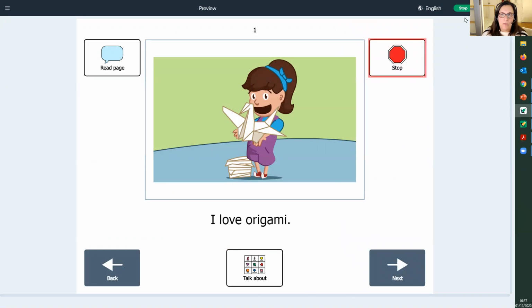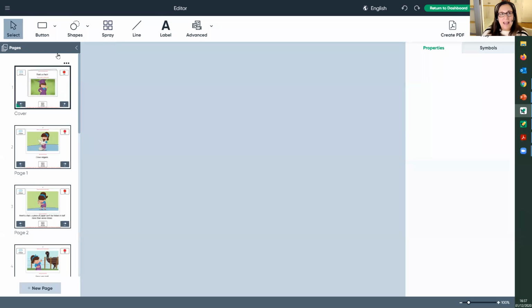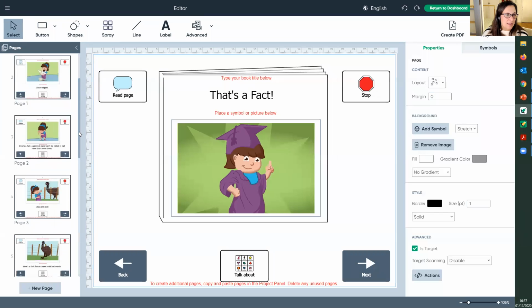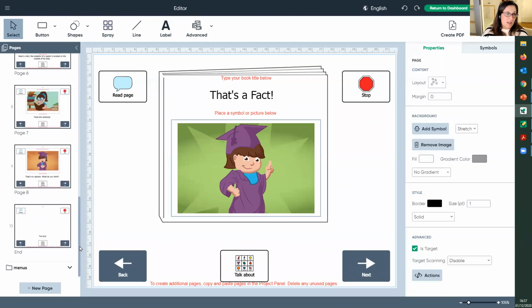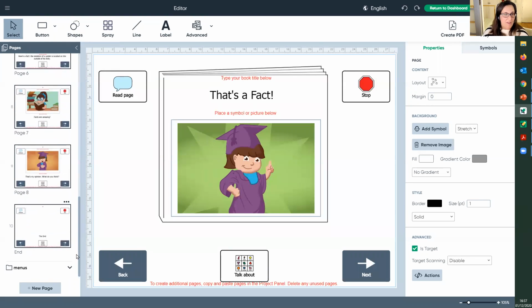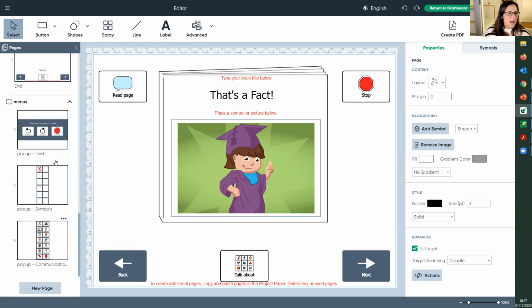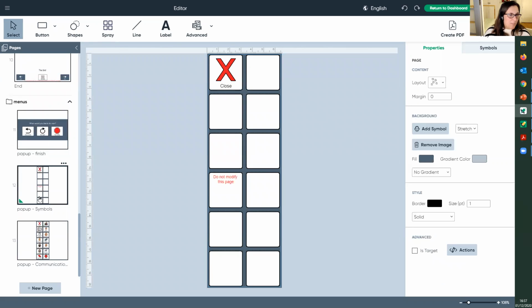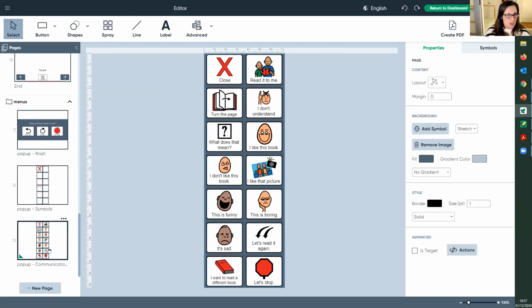That's the default that we give you. But if we scroll down here on the left-hand side, this is the pages panel. There are lots of different pages to this book, and many of our templates will have multiple pages, or you can make it into a multiple page interactive activity. Right at the bottom, you see menus. If I open that up, there we go. I have different menus where I can choose to have a pop-up, or I can choose the communication board.